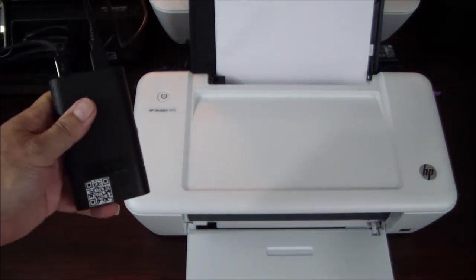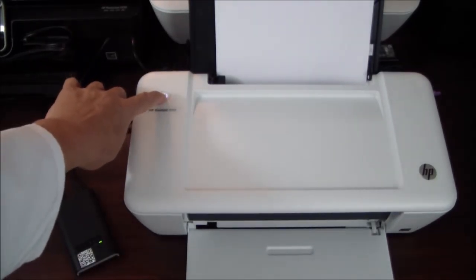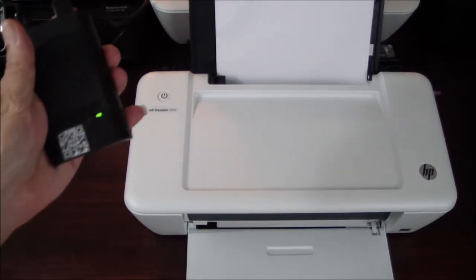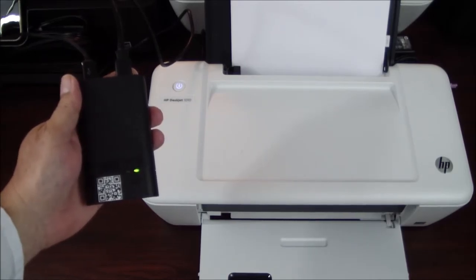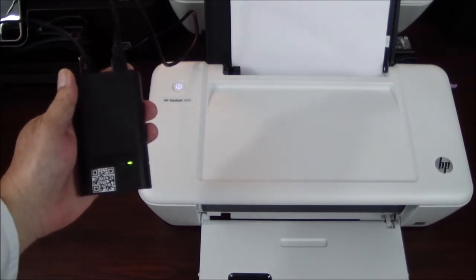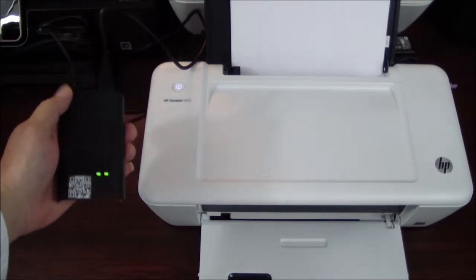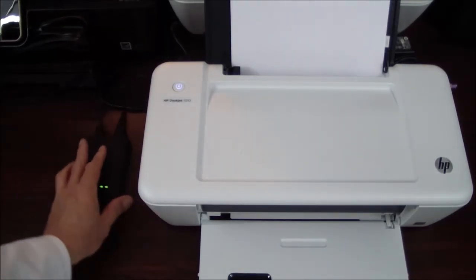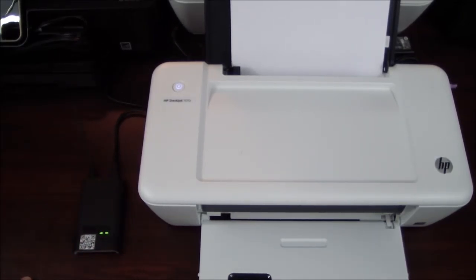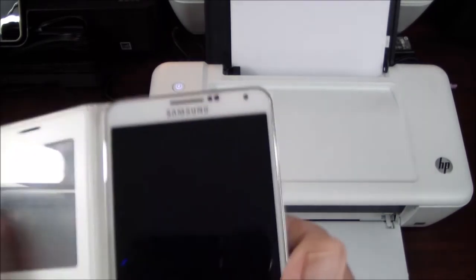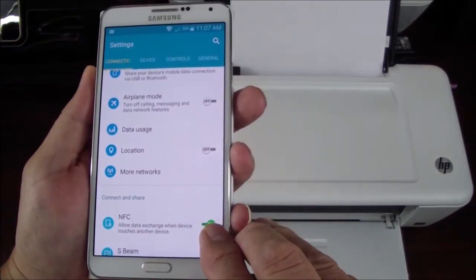Okay, you see the blinking light there? I'm going to turn on the printer. And we'll establish communication. Okay, you see the second light up. Okay, now that both lights are lit, it's ready to go. And now we go to the phone. Could be a tablet. I'm sure NFC is turned on.